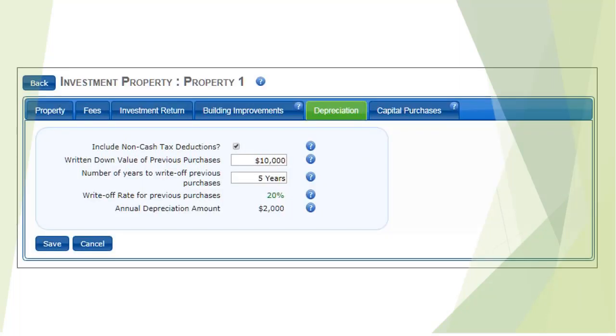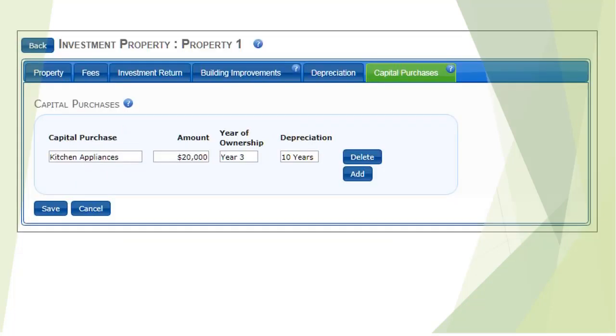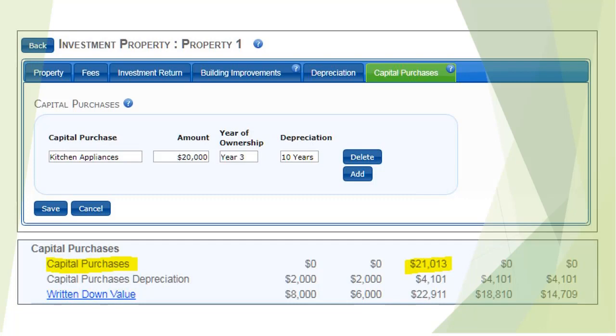In the investment property, but not the home, depreciation and capital purchases can be included. On the tab Depreciation, the current status of the written down value of previous purchases can be entered. To keep things simple, just one nomination can be made for the number of years over which the purchases are to be written off. On the tab Capital Purchases, new purchases are added. In this case, the cost of kitchen appliances is to be written off over 10 years. These purchases are funded from the transaction account.